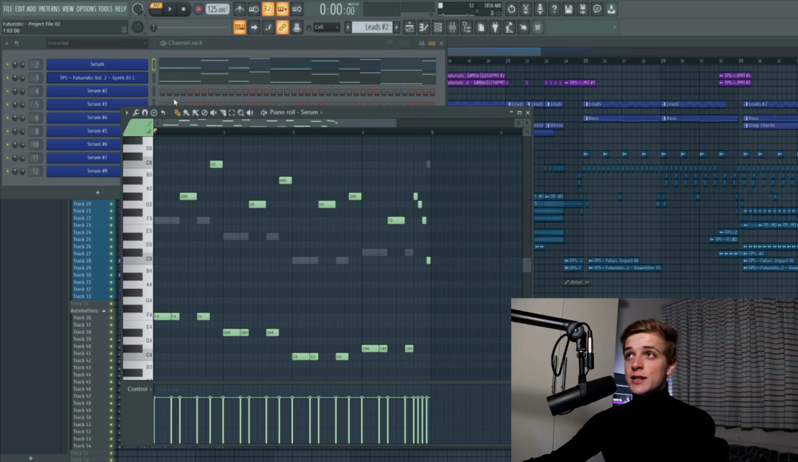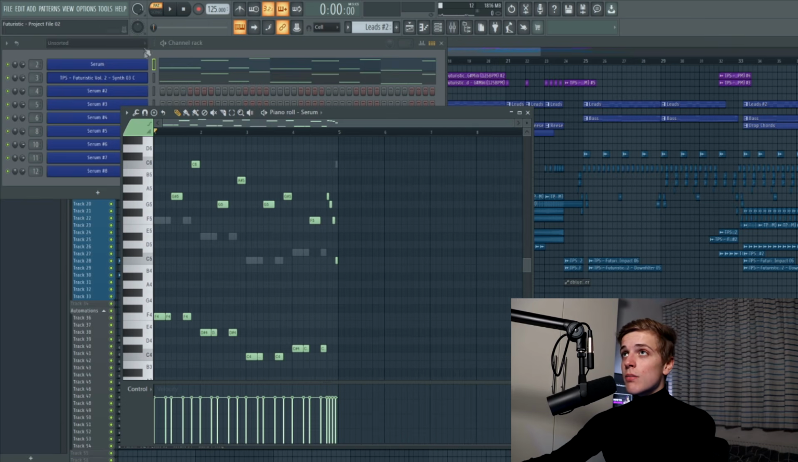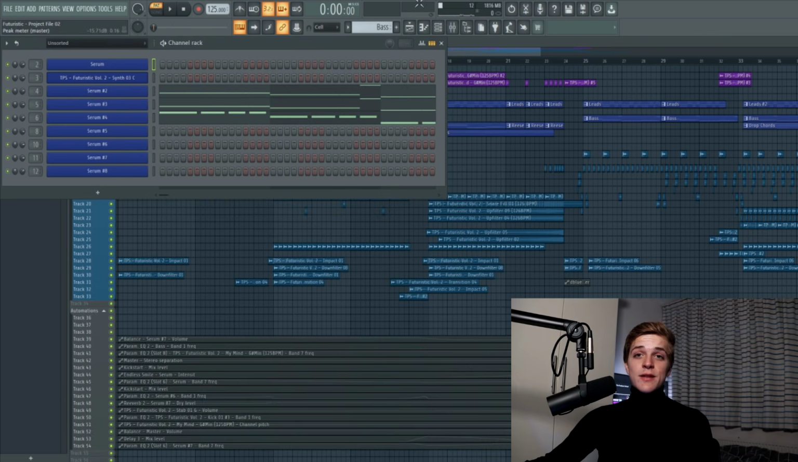For the second part of the drop, you can decide to switch up the lead a bit. So in this case, we switched the melody up a little bit. Small rhythmic changes and also some notes that are different from the original melody. So that's it for the lead.